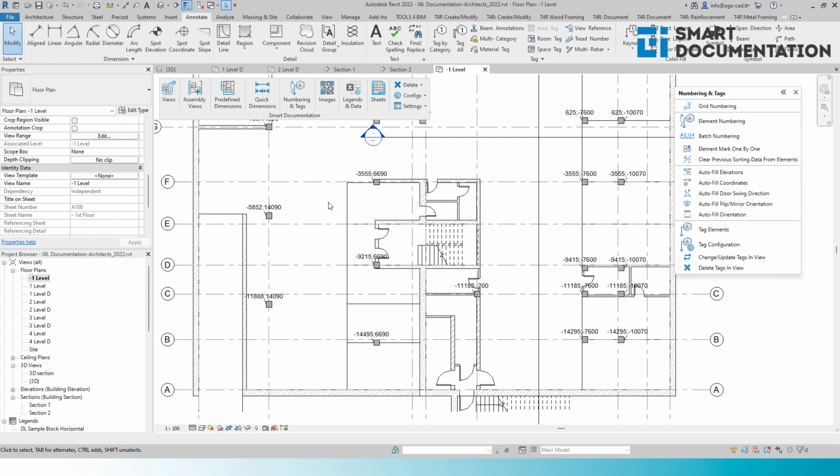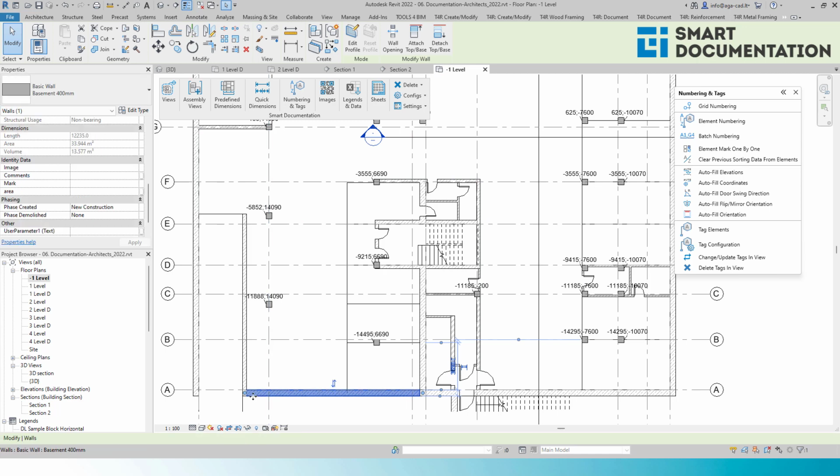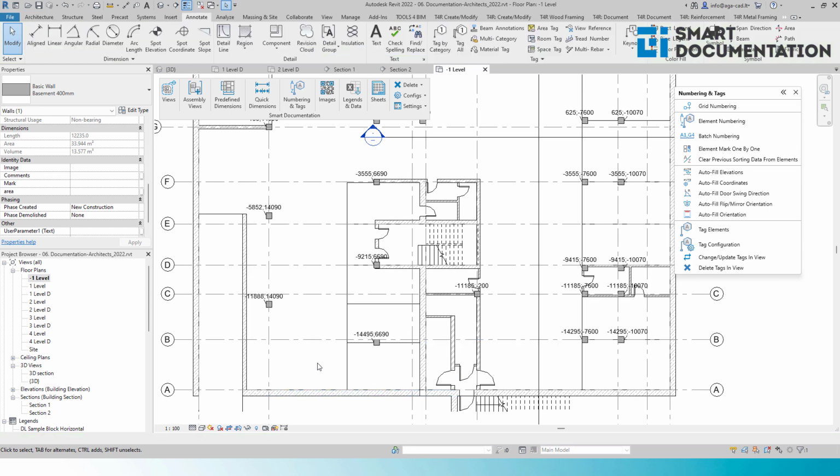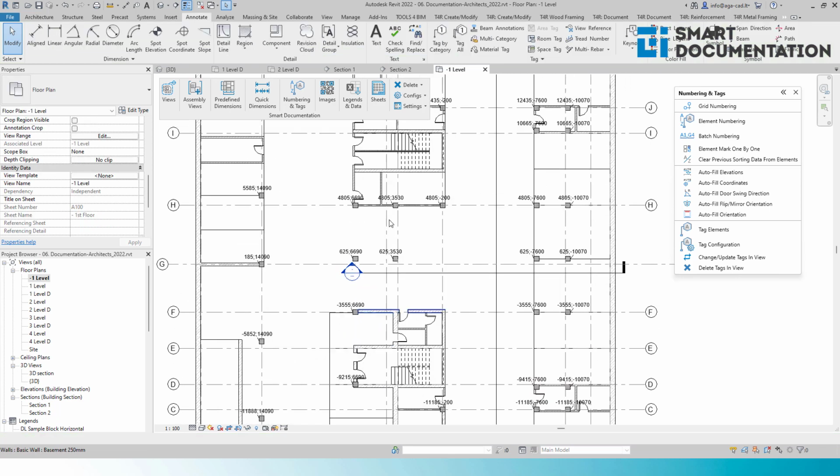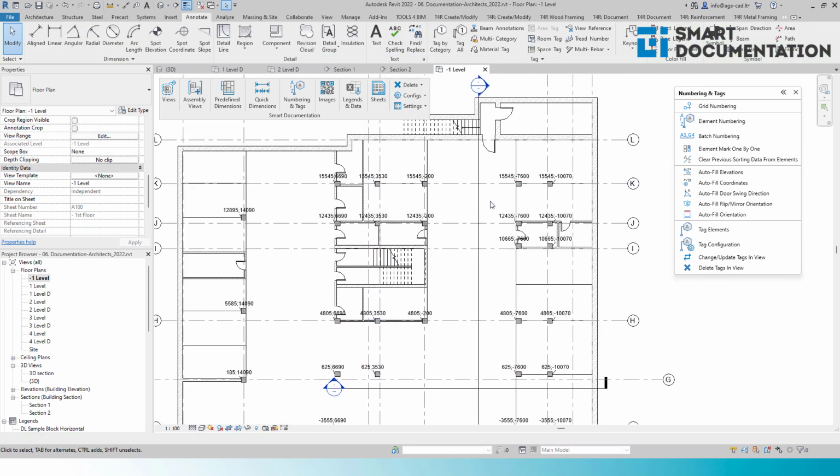So this can be really useful if you also work with other elements, like walls. For walls, you can actually calculate not only the middle point, but also the starting point and the end point. So this can be really useful, and it doesn't really require any manual work.